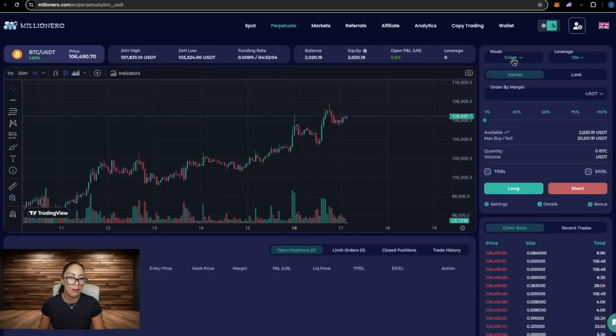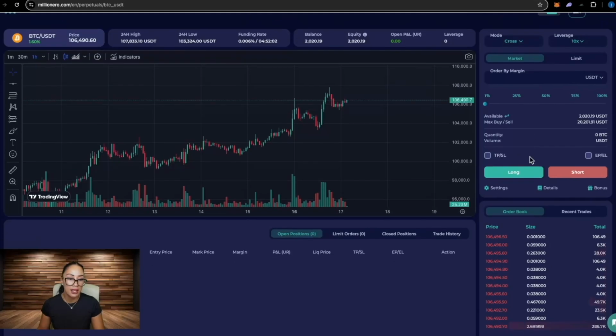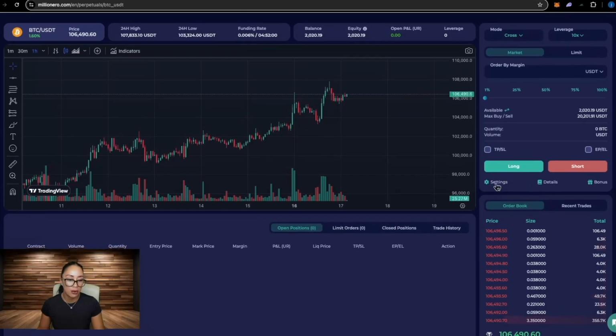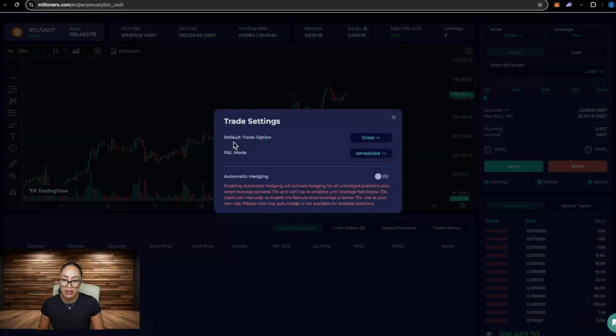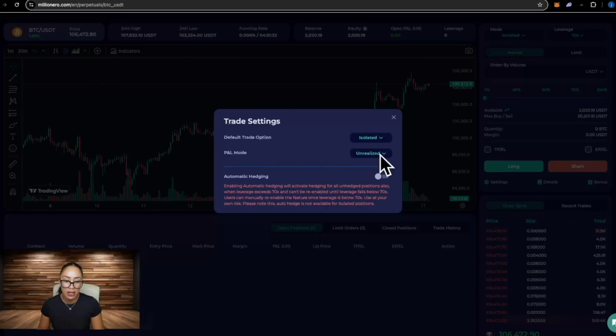Now by default, our margin mode is set on crossed. However, if we wanted to change that, we can come down to settings, and where it says default trade option, we can change this to isolated. We can change our P&L mode to unrealized or actual. And they also have an option here for automatic hedging. However, auto hedge is not available for isolated positions, so it will need to be on cross. So that is something that you will have to weigh out whether you want to do it or not.